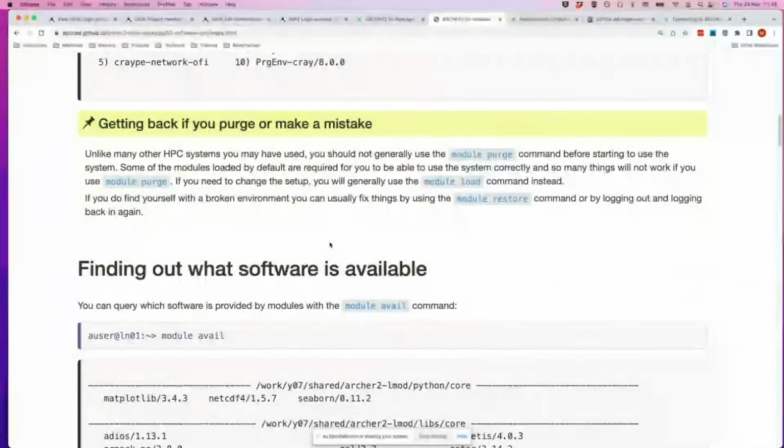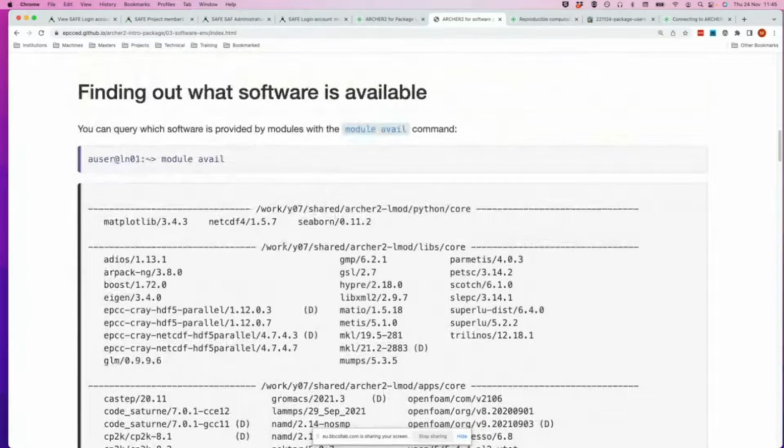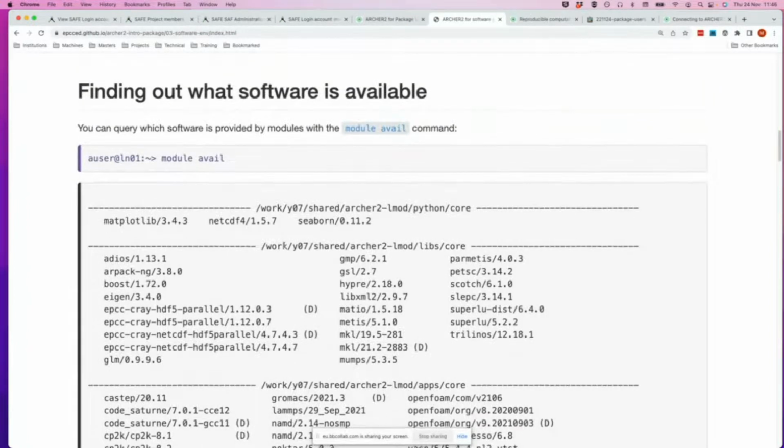I mean, if you make a mistake, or if you go through a number of module load commands and you want to start again, normally you can just do a module restore to go back to where you were before, or you could do something more brute force. You can log out and log in again. You should have restored the initial module list that way. But if you type module avail now, you'll be able to see all of the modules that are available on Archer 2.